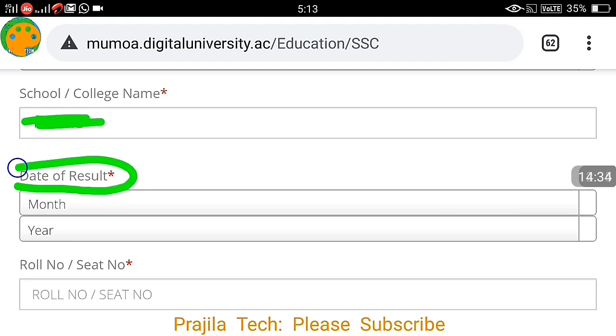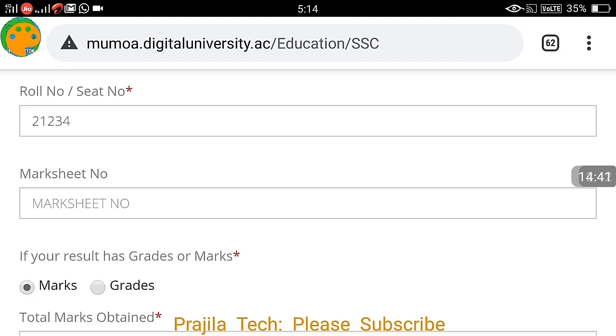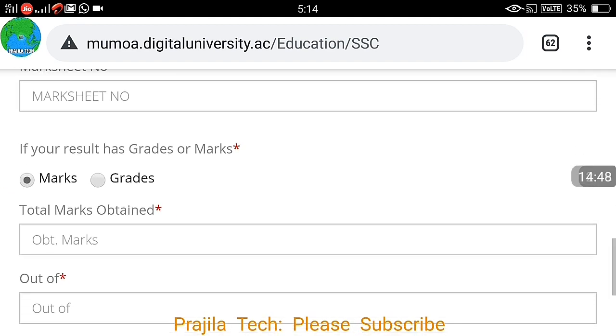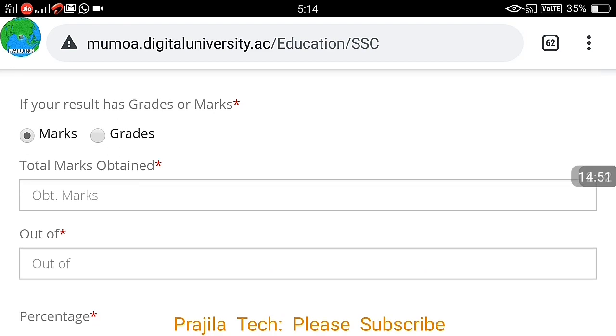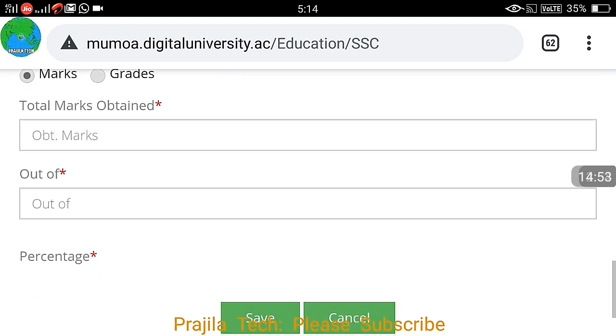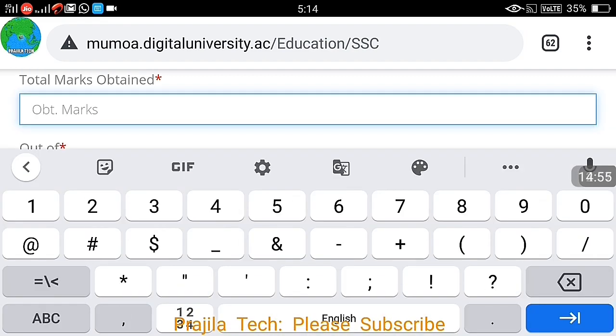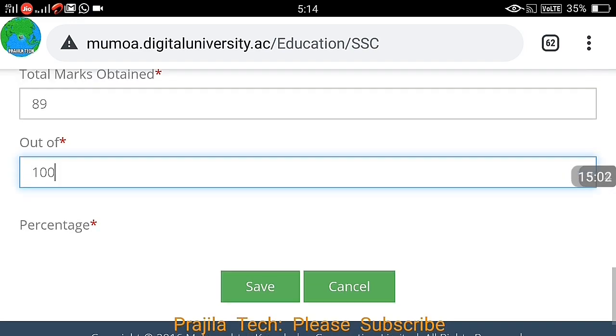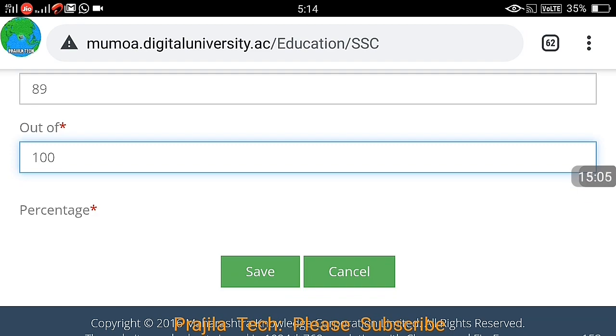Enter your school name and then date of result, like when your result came. Enter month and year when you have got your result, and your roll number is also must here. Enter mark sheet number is not must, it is optional, you can skip it. Now if you scroll down, you can see here if your result has grades or marks. Accordingly you select grade or marks. For example, you have total 89 marks out of 100. You select marks, and I selected marks and entered 89 and 100 and click on save.